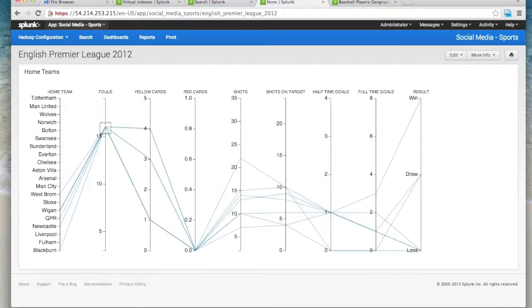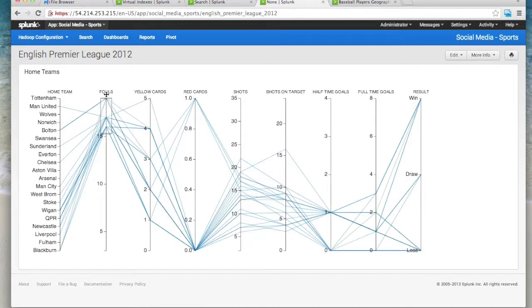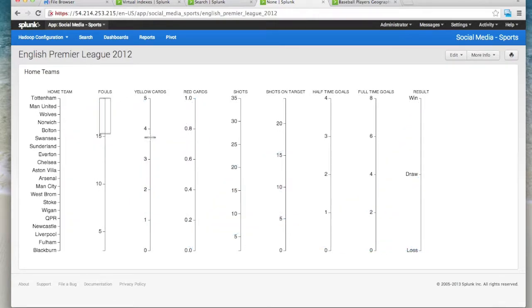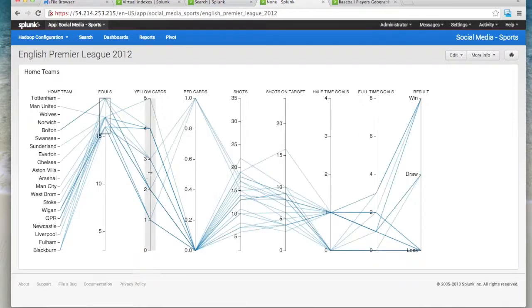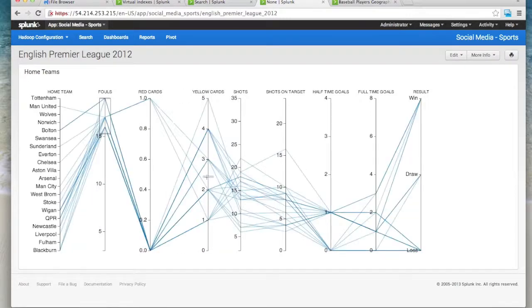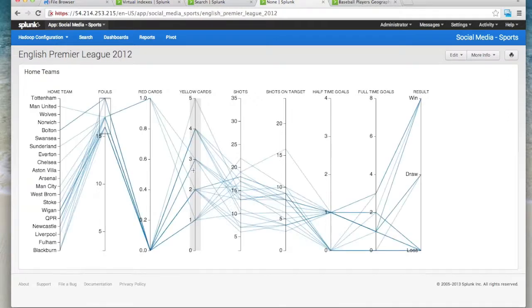For example, if you want to see whether games during which a lot of fouls were committed, as well as games that generated lots of yellow cards, whether those are the games they actually won. And we can see clearly that that was not the case. And so this kind of analytics can give us a lot of insight into a very complex set of questions that we may want to ask. Of course, this graph can be rearranged and so on and so forth. So this is a very nice way of displaying that same Hadoop data.